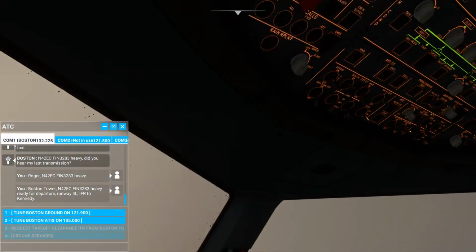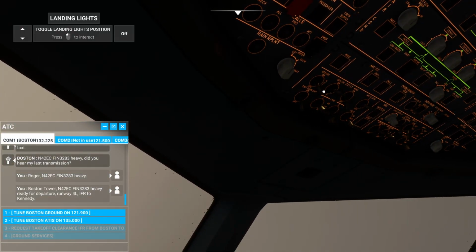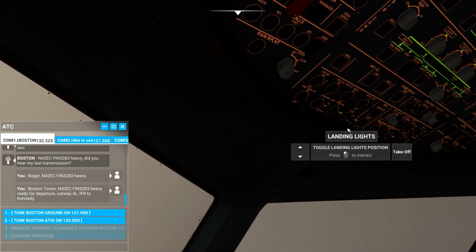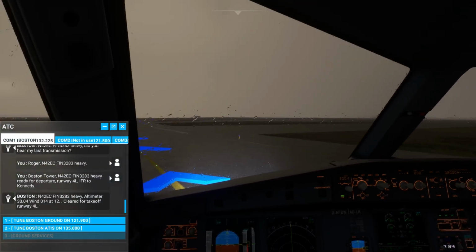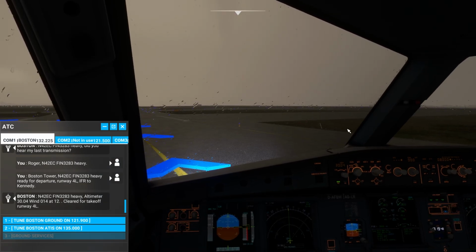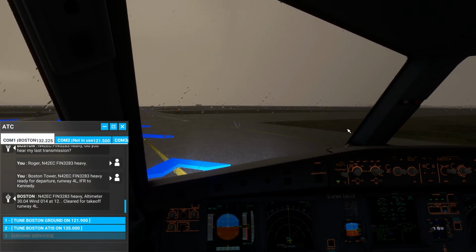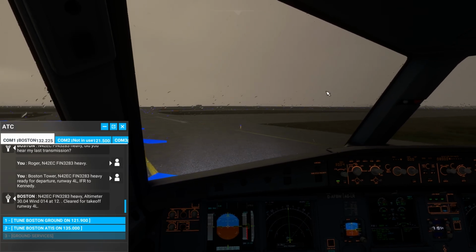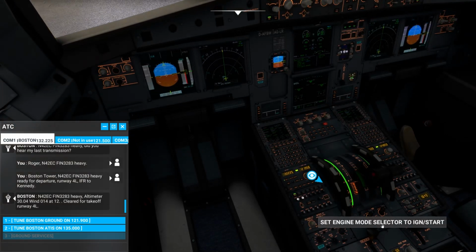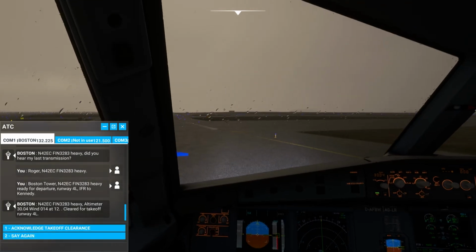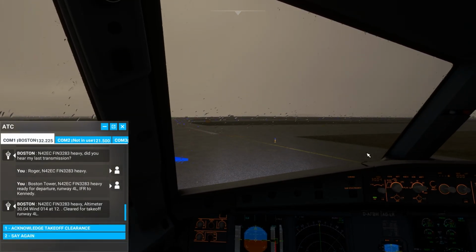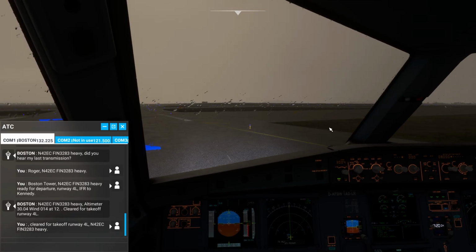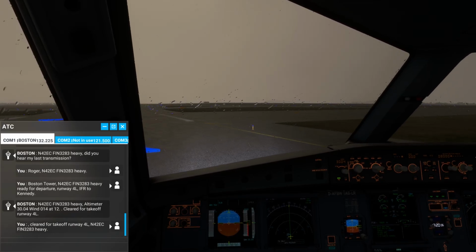Boston Tower, 42 EC Foxtrot India November tree 283 heavy, ready for departure runway 4 left, IFR to Kennedy. And 42 EC Foxtrot India November tree 283 heavy, altimeter tree 0.04, wind 014 at 12. Cleared for takeoff runway 4 left. Cleared for takeoff runway 4 left in 42 EC Foxtrot India November tree 283 heavy.